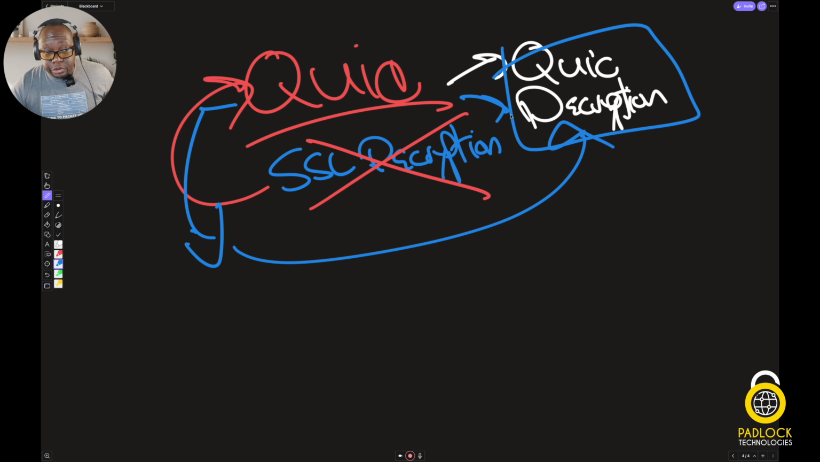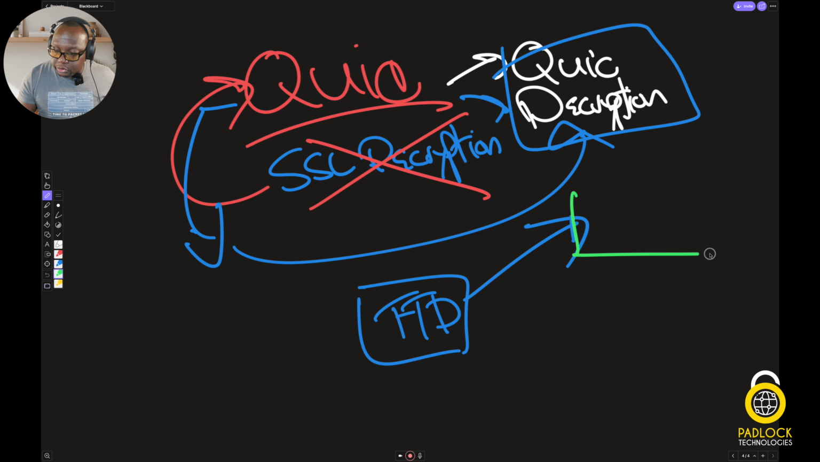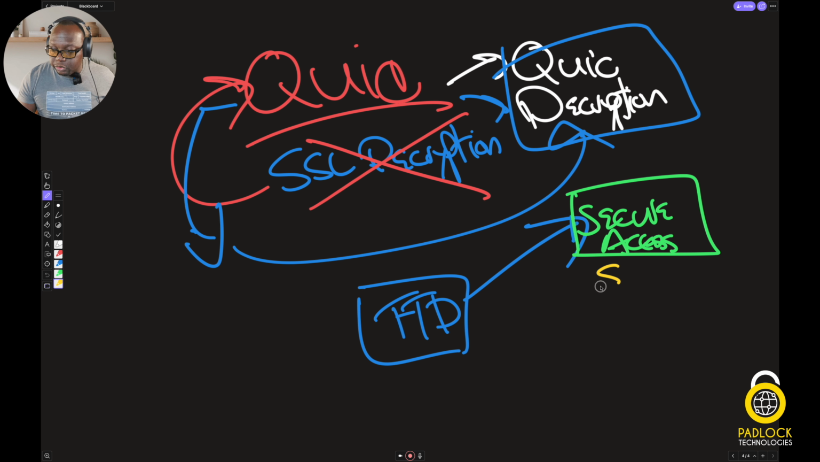Secure access also does this as well. Again, depending on your firewall, you may not have enough bandwidth, because there is a bandwidth hit when you do SSL decryption. You can actually have your FTD, and I said this in my secure access video, have a tunnel up to secure access, and then secure access can do your SSL decryption, you know, inbound and outbound.